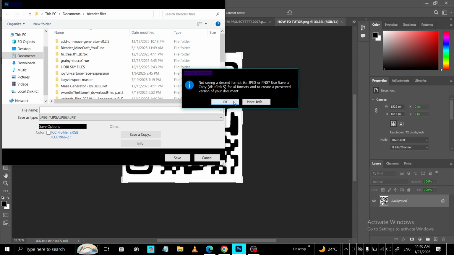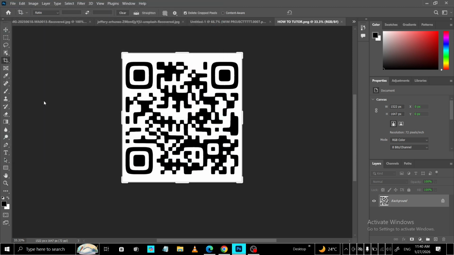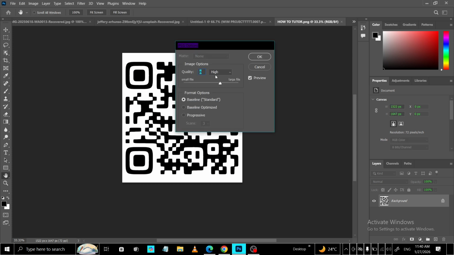Click Save. This brings up the JPEG options window where you can fine-tune the balance between quality and file size. You'll see a quality slider. Higher values mean crisper images and larger files, while lower values create smaller files with more compression. For most general use, a mid to high setting works well.